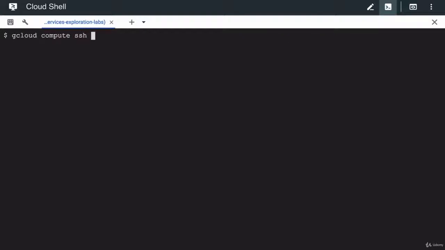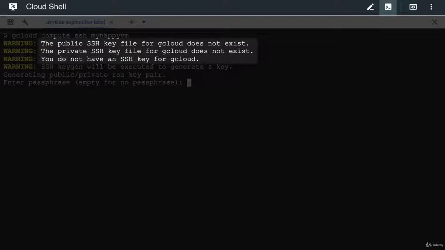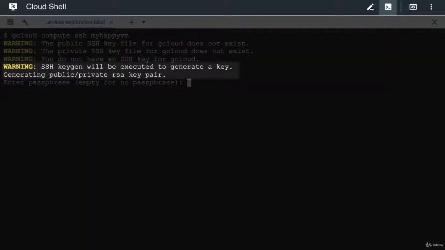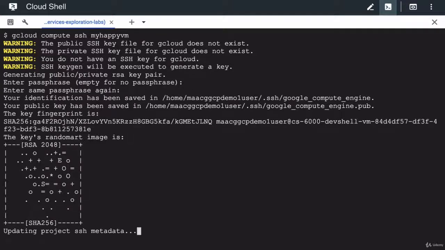So instead of just plain SSH, we're going to use gcloud compute ssh. And instead of giving it the external IP address, we're just going to type myhappyVM, which actually we can even autocomplete with tab. Now when we do this for the very first time, it notices that we don't have any keys that we can use to connect to other machines. And so it helpfully runs keygen for us. Now feel free to type in whatever password you want to use for this, but don't forget what it is. You could leave it empty to make it simpler, but that's really not recommended. Alright, I've typed in my password, and typed it again.